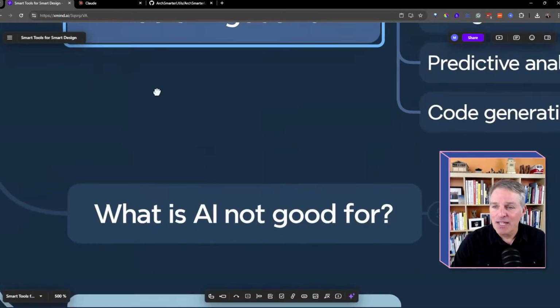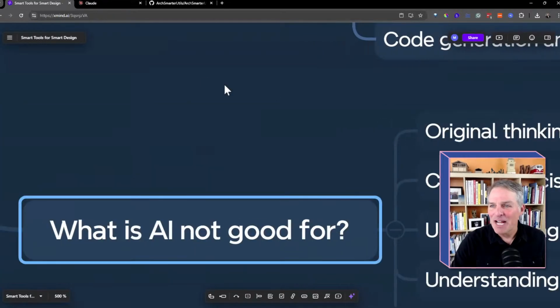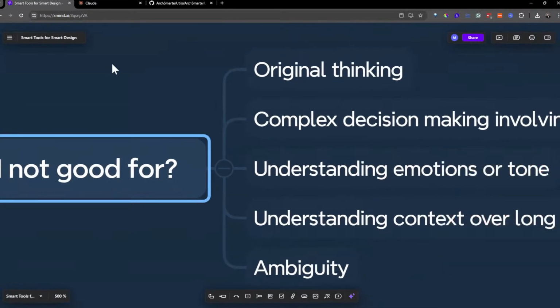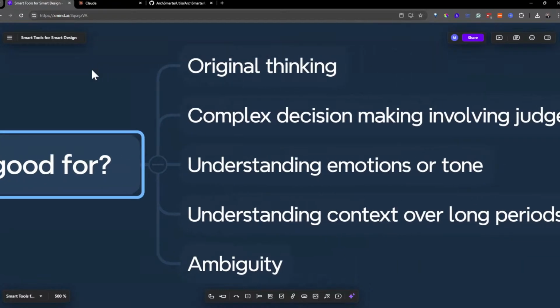So those are the good things. Now, what's AI not good for? And I think this is good for us humans. AI is not great at original thinking. Midjourney is not going to create the next Picasso, but it could give you a pretty good variation on the existing Picasso, but we're not going to see much original thinking, at least not yet, in the next 5 years or so.